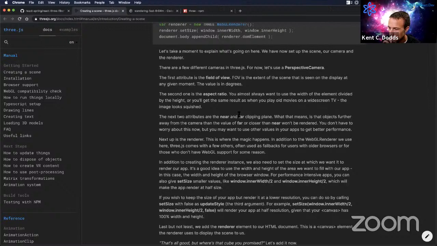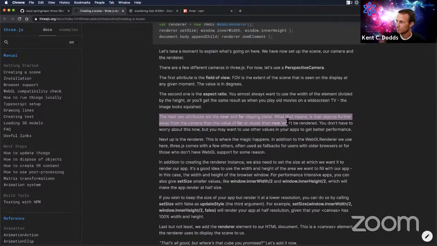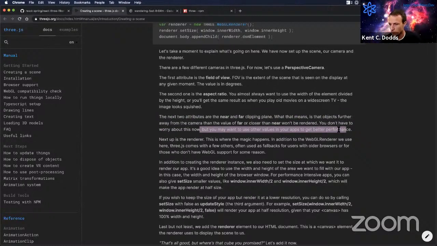The next 2 attributes are the near and far clipping plane. What that means is that objects further away from the camera than the far value, or closer than near, won't be rendered. Oh, okay. So it's kind of like, we've all seen this where you're playing a game and as you get closer, you'll see things just suddenly appear. And if you walk into a wall, all of a sudden it disappears. That makes sense. And that can help with performance because you're rendering fewer things on the screen.